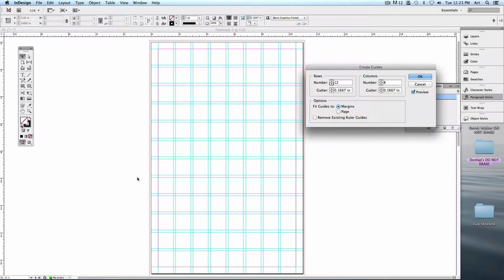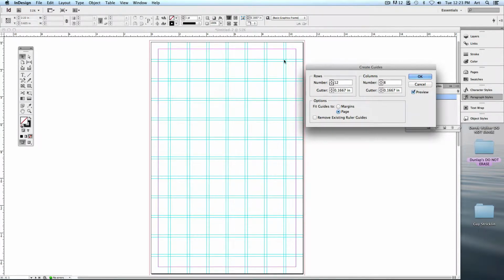Another thing to pay attention to is how wide each one of these columns are, based on the width of the page or the width of the margins. Right now, if you see my options, I've got it set to fit the guides between the margins of the page. Remember, I've got 1/2 inch on all the sides. If I fit the margins to the page, see how it adjusted my guidelines to fit? Now it fits the entire page evenly, and it's ignoring my outer margins.